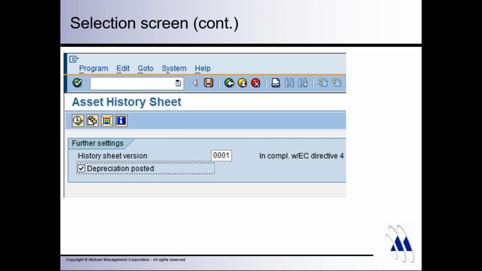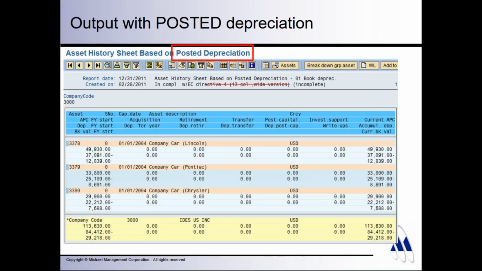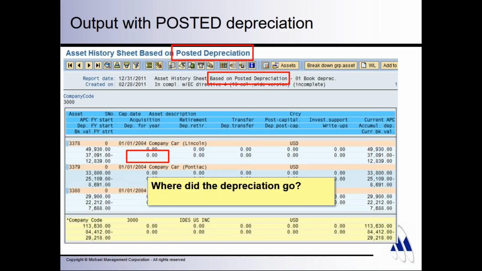Now I'm going to rerun that exact same report, and the only thing I do is I turn on depreciation posted. All right, I just click on that little button and I run the report again. And now I get this output. On top it says posted depreciation. It didn't say that a second ago on that other slide. All right, now it says, hey, these are posted values, and here's my asset. But my depreciation went down to 0. So what happened? Where did the depreciation go? It just said $6,000. Now it says 0.